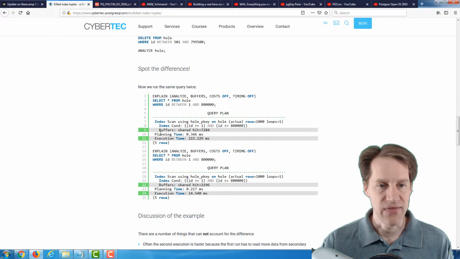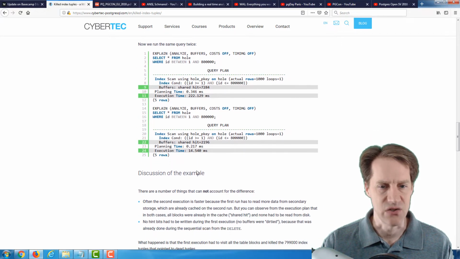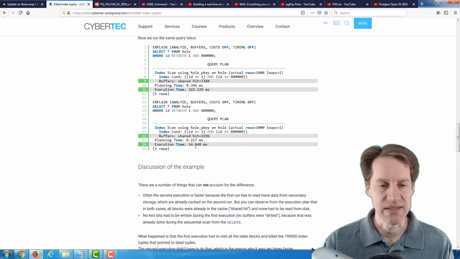Now they ran the query and they got a hit in the shared buffers, so it was essentially cached information, and it executed in 222 milliseconds. But when they ran that same query again, they get a hit in the buffers that's less, but it completes much faster, in 14 milliseconds.